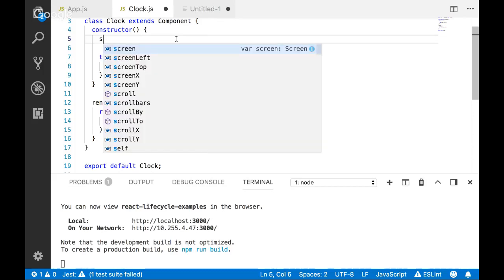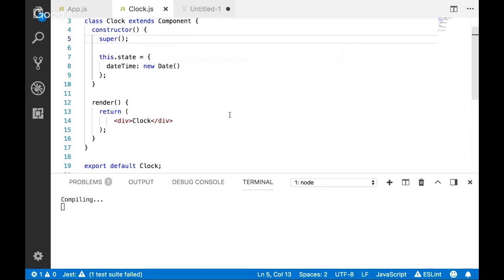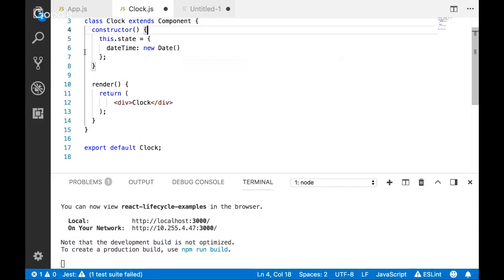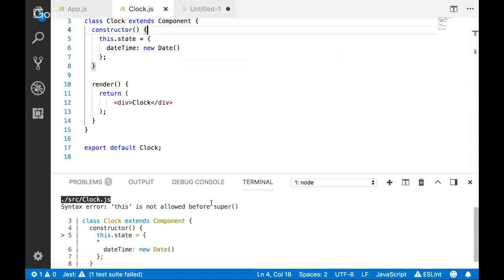You always have to call the super class constructor by calling super. Otherwise, your this will not work. So we have to do that. Otherwise, this would have failed when it tried to construct our clock. And we could see that if we wanted to. Oh, it even tells us, look, it gives us a nice warning. This is not allowed before super.